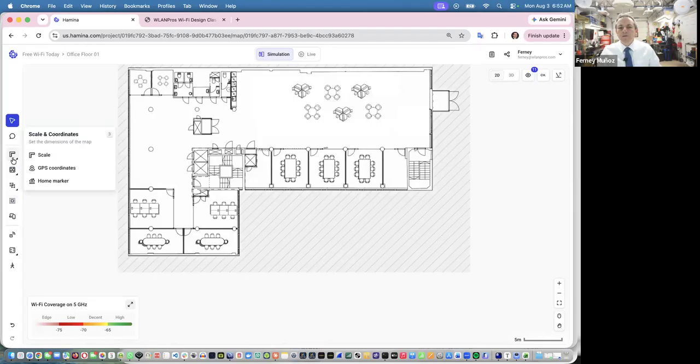In the scale tool, in front of it, there is scale and GPS coordinates. If you're doing an outdoor plan, we'll learn about that later. You can just add GPS coordinates. This home marker defines the home point of the local coordinate system. I don't know what this is. I think this is something with 802.11mc. I forgot to ask Jerry about it. I will ask him later and let you know what that home marker is.